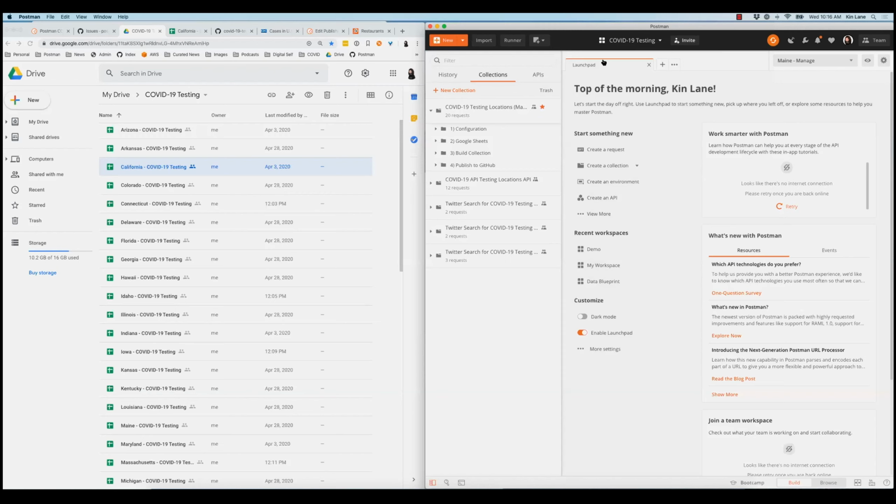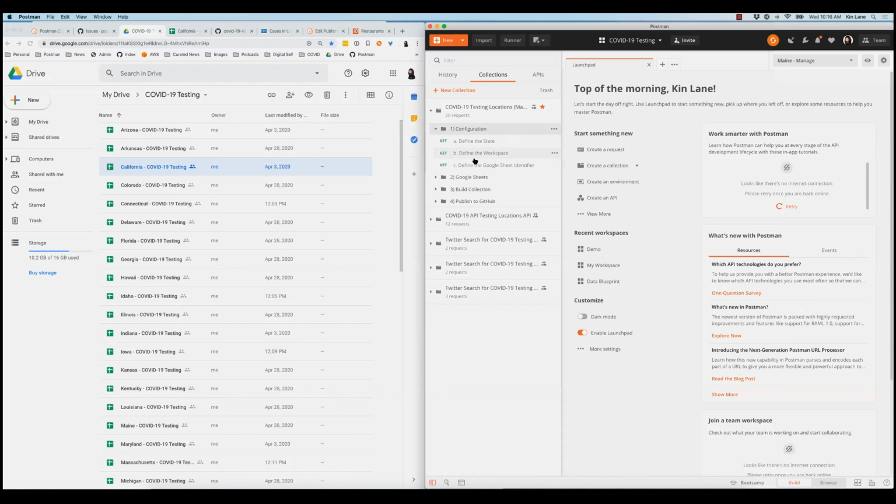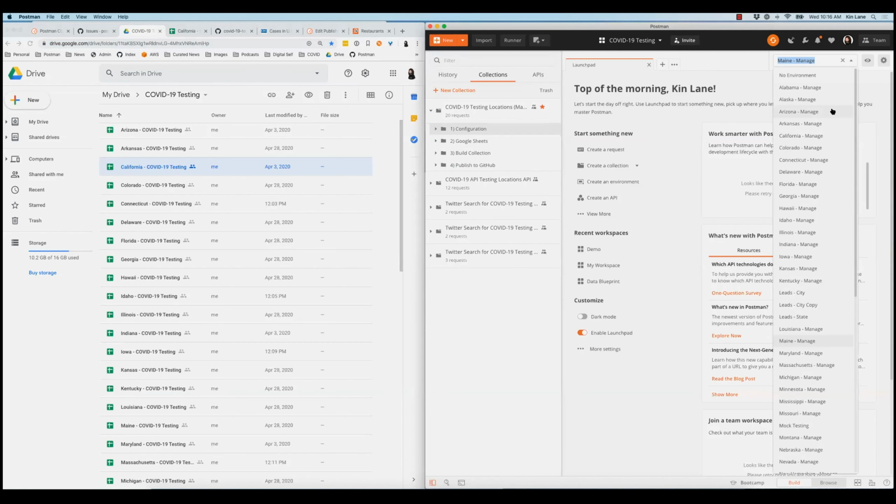So on the left hand side, I've got a COVID-19 testing location collection. And this is a collection that'll let me configure the management of this data. There's one where we have to define what state we're working with, and we have to grab the URL of the sheet and paste it in here. But this configures what we're working with. And we're using environments to manage the state of this. So we have one environment for each state.